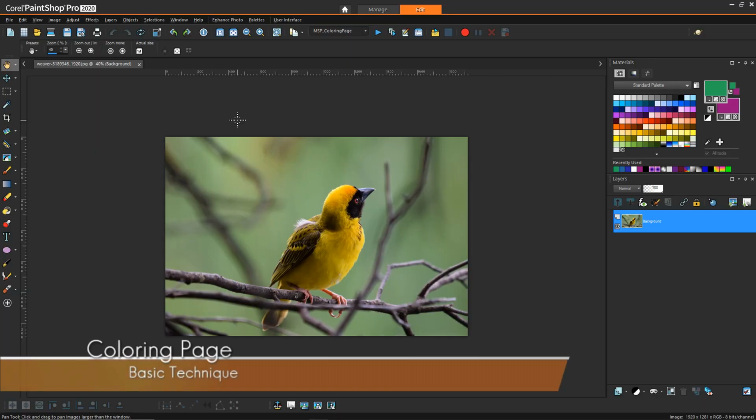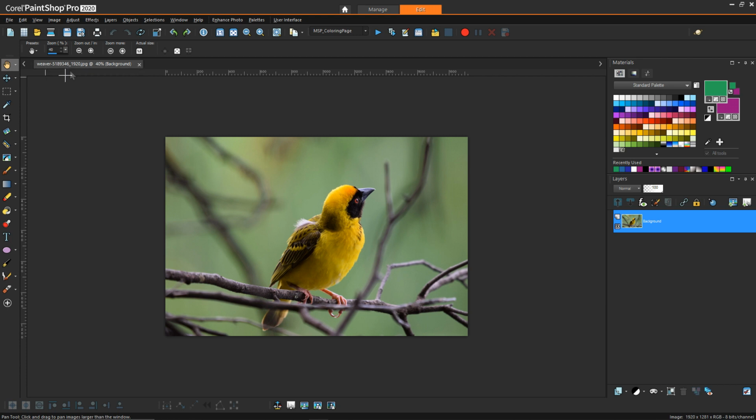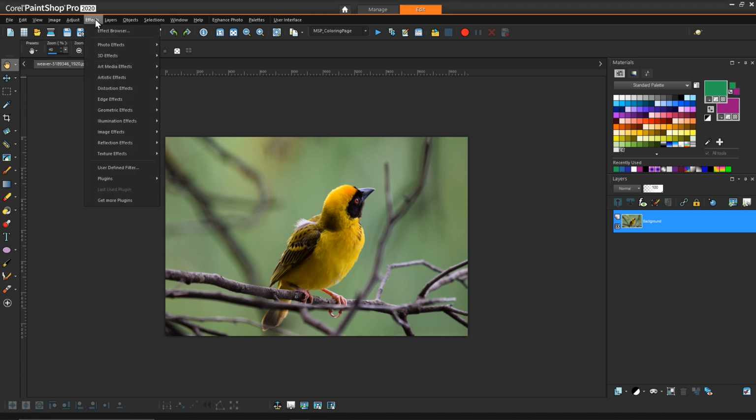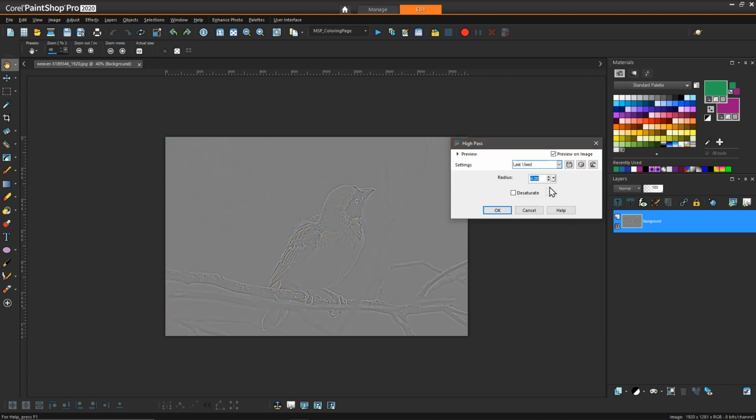All right, so we're going to do this demonstration of this technique with this picture of this weaver. The first step in the process is to go to Effects, Edge Effects, and High Pass. When we do this, I use a fairly low number, like 4 or 3, something like that. What you're really trying to go for is to make sure that all of the edges are kind of highlighted.